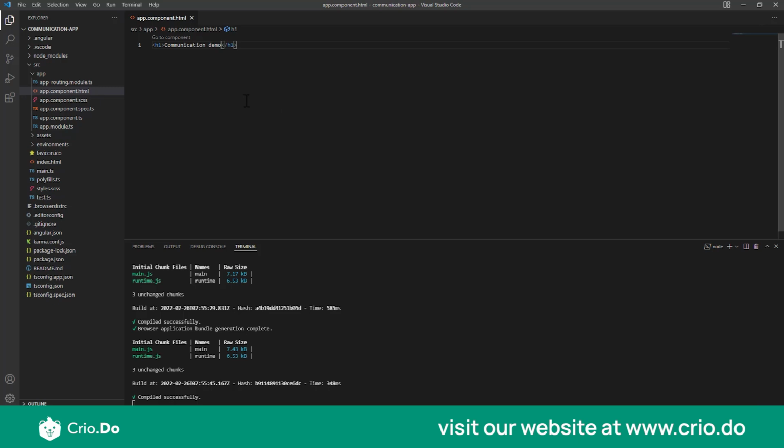The next step now is, we have to have a parent child configuration, right, in order to see the input and output in action. So for that, what we'll do is, we have to create a new component, and we have to put it as a child of this app component.